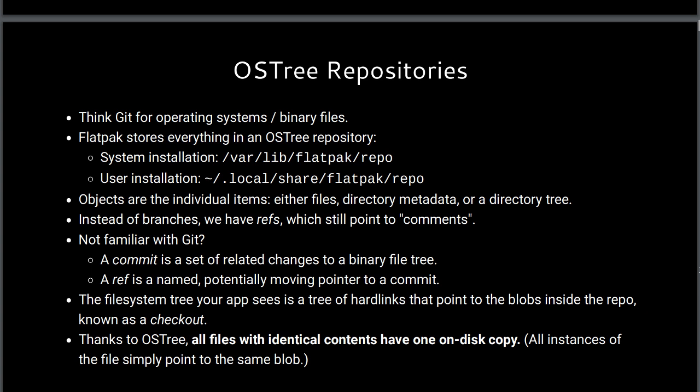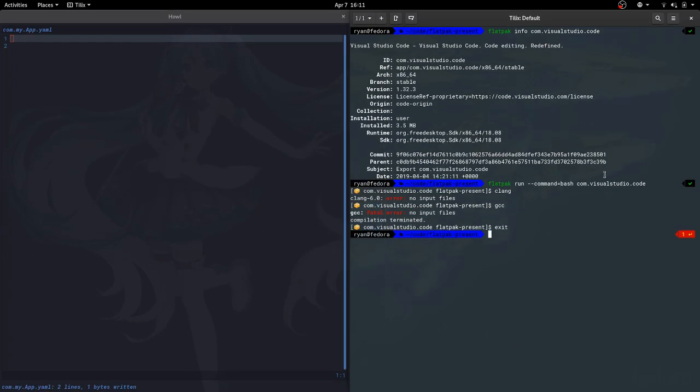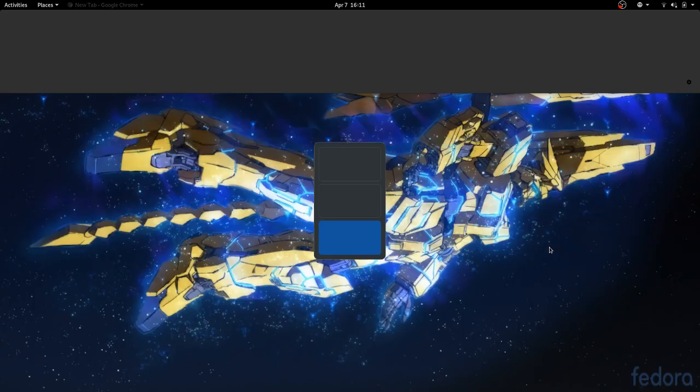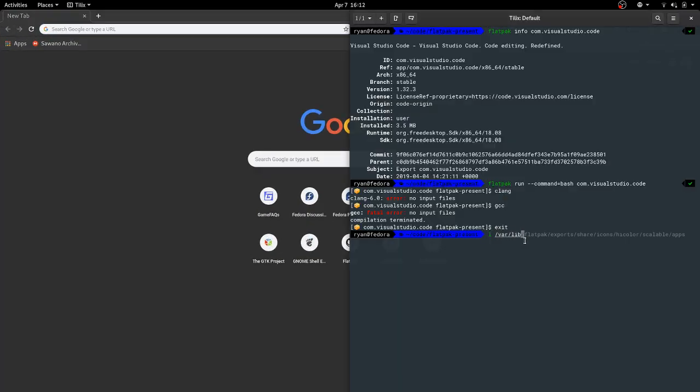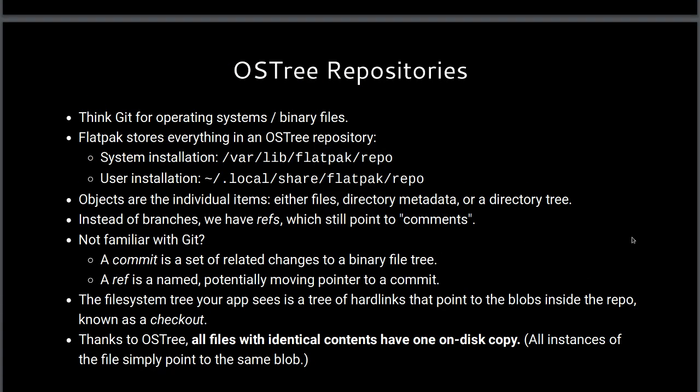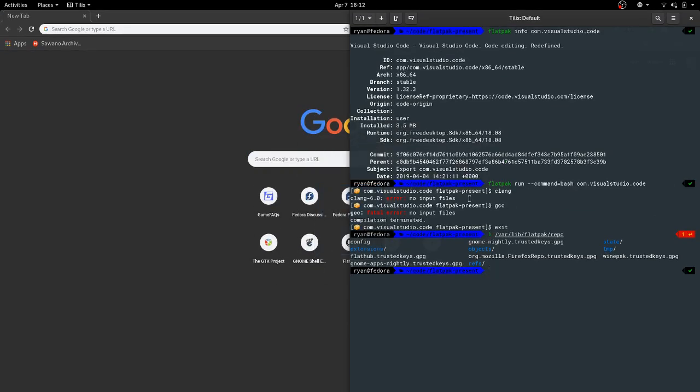And everything you have in Flatpak is stored in one of these OSTree repositories. Let me just merge these two workspaces. Smarter, not harder. So we can see here, this is the system installation OSTree repository. And basically, everything inside of Flatpak is stored in one of these two repositories. And we can see some of the individual items inside in the objects folder.